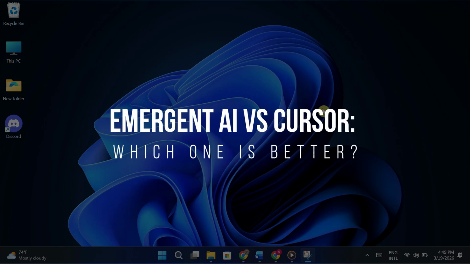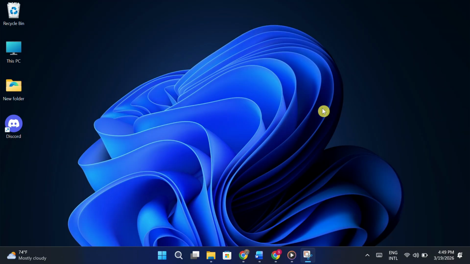Emergent AI versus Cursor. Which one is better? Hey guys, in today's video, I'm going to compare Emergent AI versus Cursor and help you decide which AI coding tool is actually better for your workflow. So make sure to watch this video till the end, and let's get started.